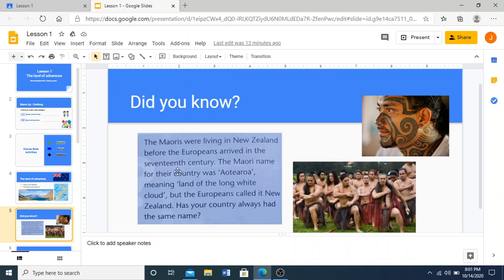The Maori name for their country was Aotearoa. Aotearoa. Wow, this definitely is not an English word, meaning land of the long white cloud. So the word Aotearoa means the land of the long white cloud, and this is their language, of course. Okay, so we need to read this carefully so that you know about New Zealand.